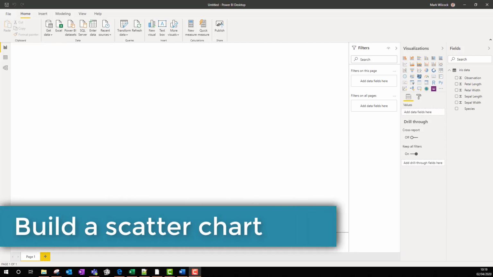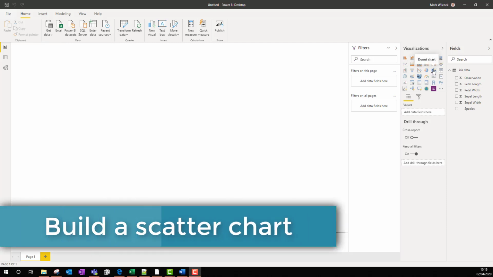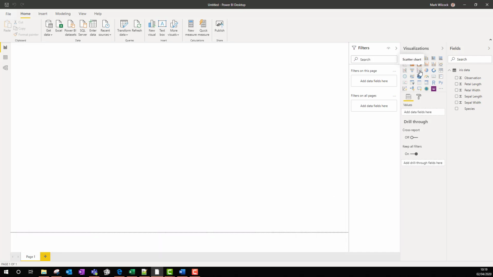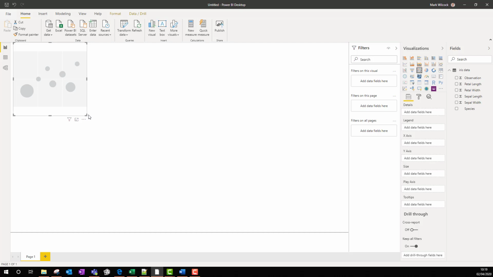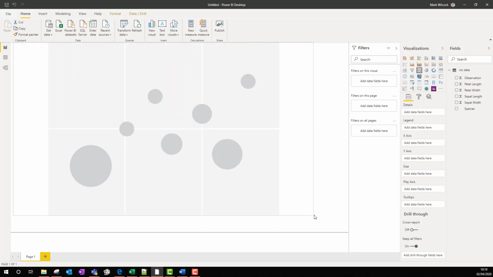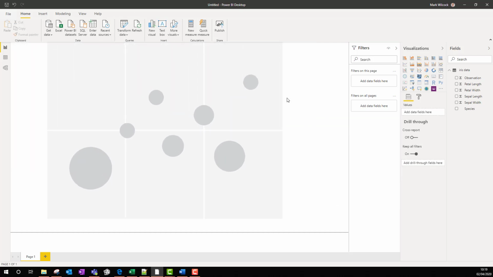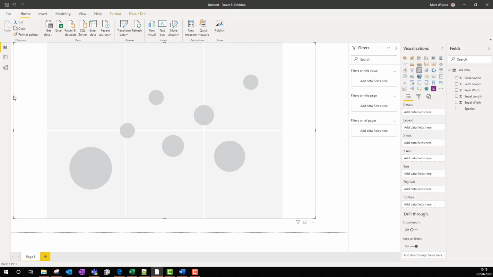Let's build our visual. What we're going to do is build a scatter chart. So we're going to click on the scatter chart on the palette. That puts a template on our canvas. I'll just make it a bit bigger. And then if I click on that, I've got the border around it. We've got this fields well here, and this is how we configure our charts. Each different type of chart has a slightly different field well.